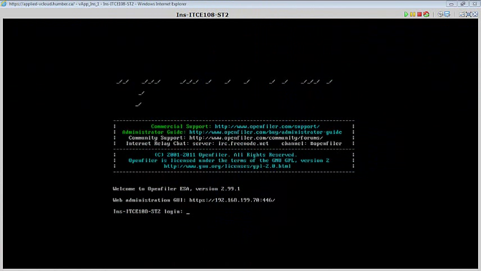Hello everyone, this is part 2 of understanding storage. In part 1 of the video we installed the Openfiler application that is used to manage storage. So in the second part we are going to configure the Openfiler application, make it ready as a storage, and then connect it to vCenter.